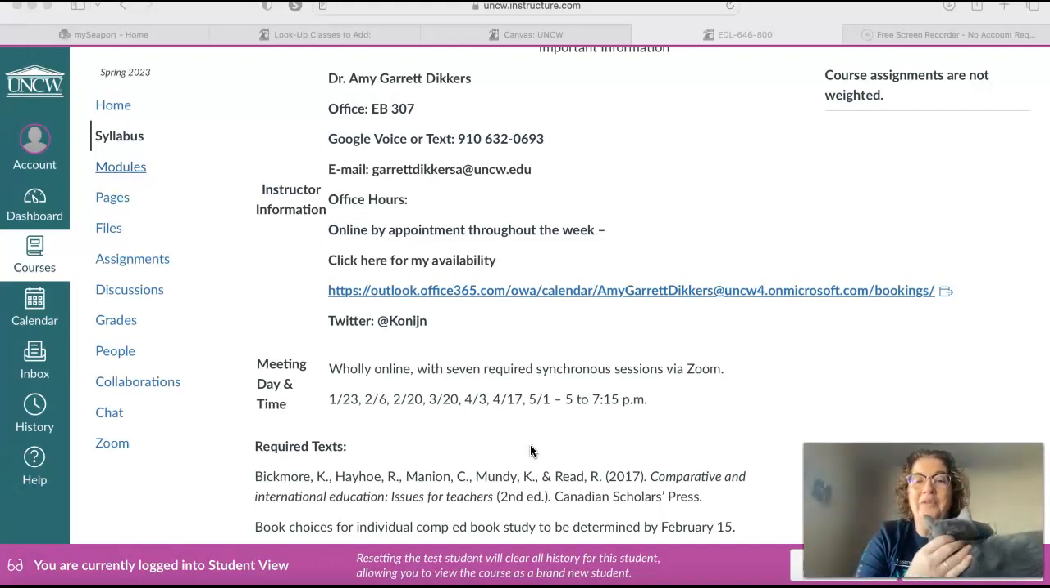So we do have one text for the class, and that is this text, Comparative International Education Issues for Teachers. Please buy the second edition, which is 2017. You'll find the first edition, but the second edition has some updated information, should still be pretty affordable. I will also be using some chapters from other comparative ed textbooks that I have, but I'll do PDF copies of those chapters as needed for you.